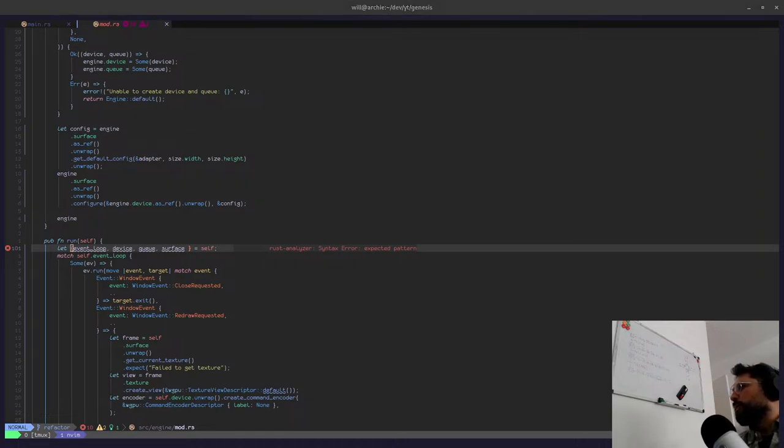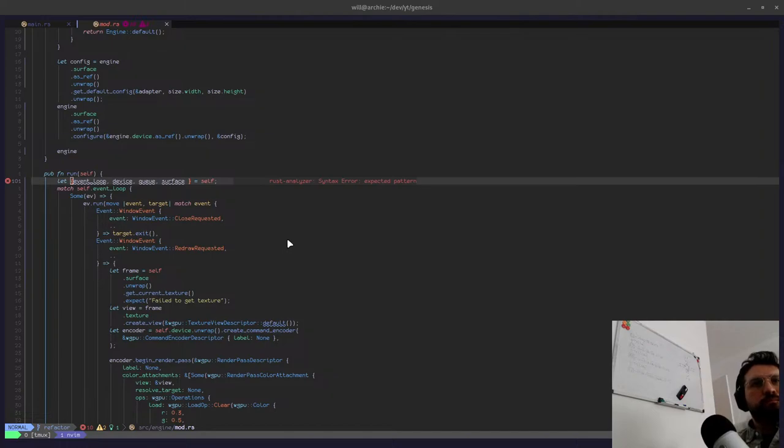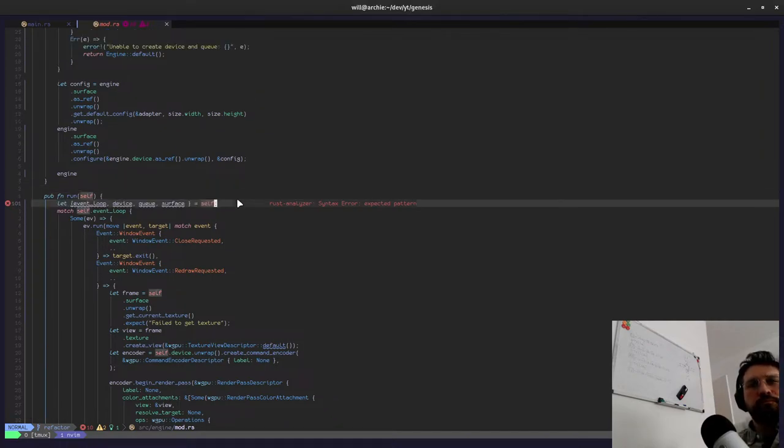I know there's something like this, but I can't remember the syntax. So let me search for it real quick. We have WGPU, they should have examples somewhere, yeah. I saw it in triangle, could be. Hello triangle, probably. Mod.rs, and let me see how they did that. Expected pattern.